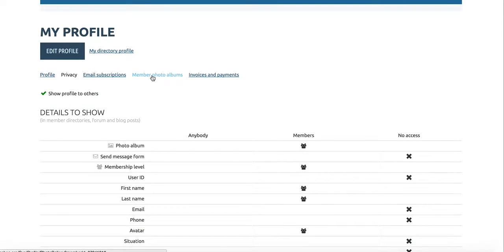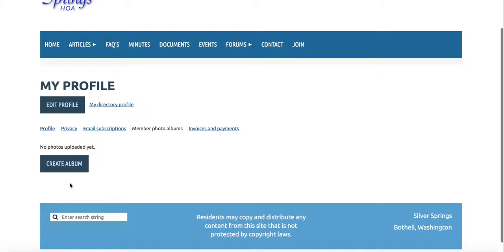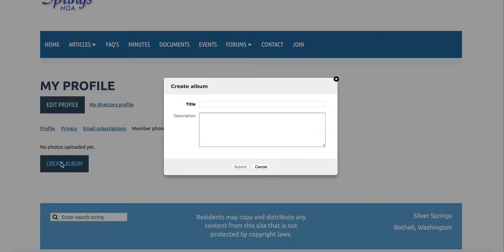Now I'm going to bring you over to the member photo albums. Let's click on that. And here you can see that there are no photos uploaded yet, and you're in a position to create an album. So let's go ahead and do that.